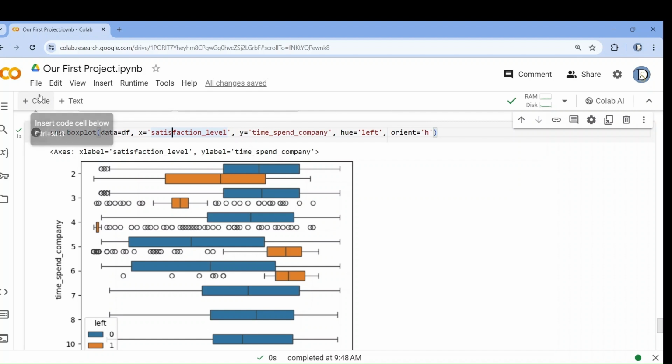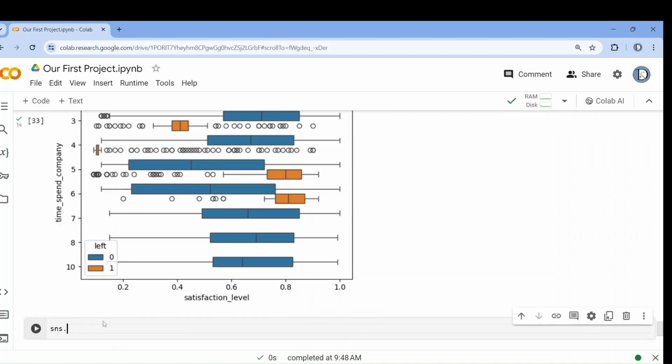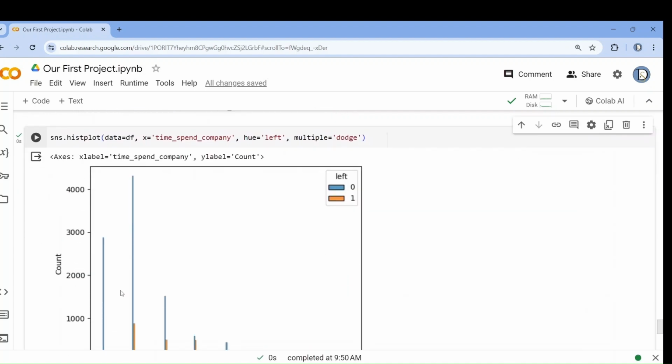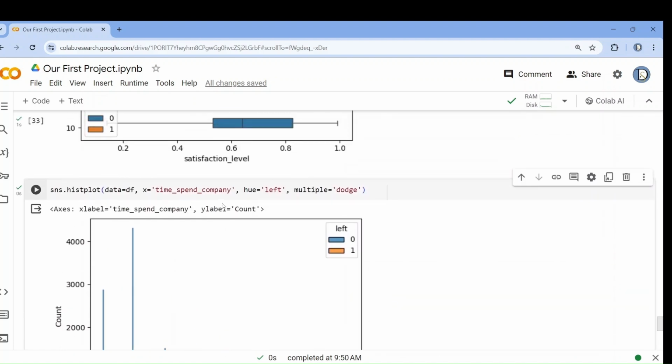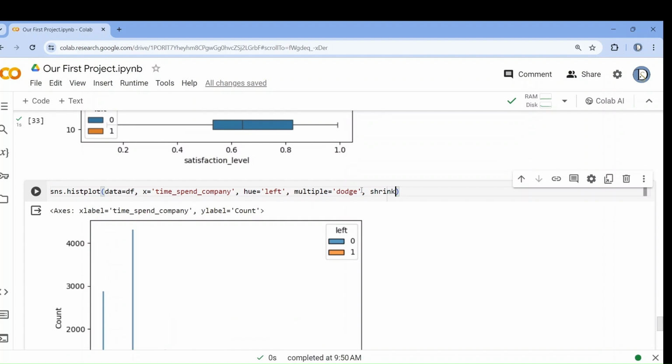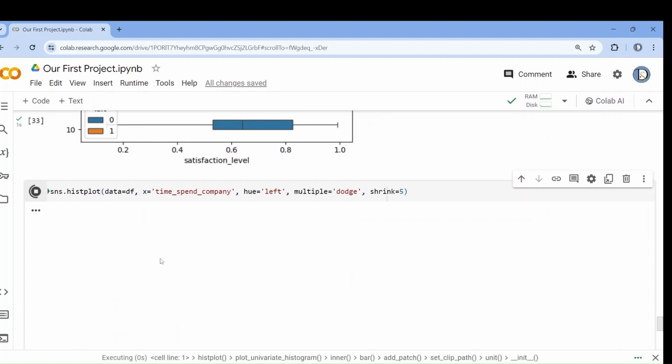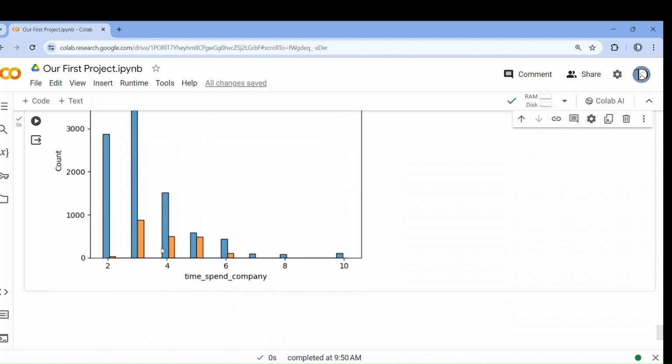Okay, now let's take another histogram. sns.histplot, data equals df, x equals time_spend_company and hue equals left, multiple equals dodge. Okay, now let's see here. Shrink equals 5. Now it's looking good.